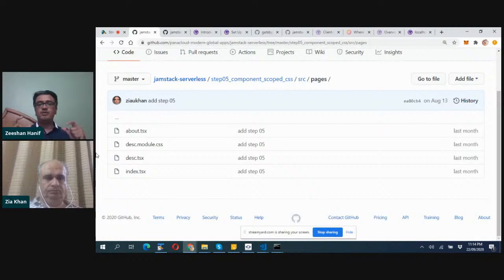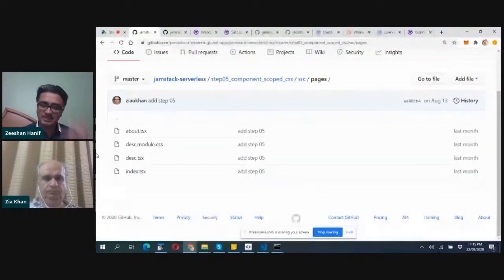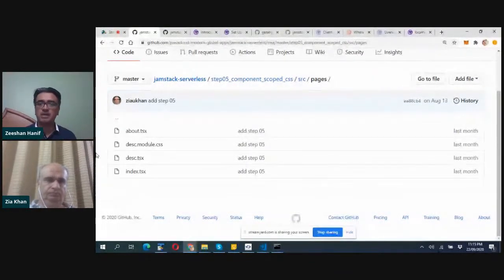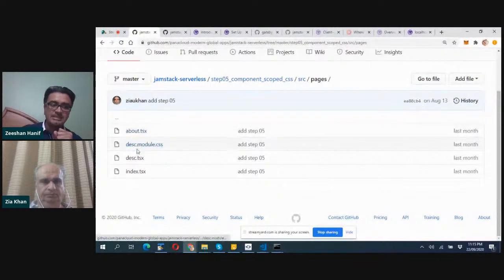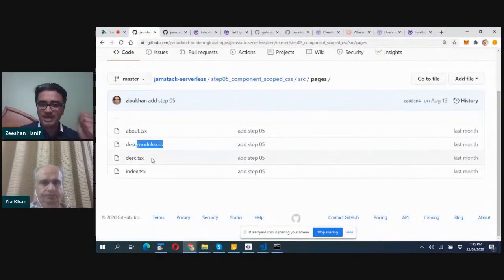So that's why what you need to do is create a component scope or page scope CSS. When you create a CSS in that style, it gives a prefix to all your classes, so your CSS will never get combined or mixed with any other CSS. As we have seen in this example, we created a description.tsx file and description.module.css. It is mentioned to Gatsby that this is a module specific CSS and it should be handled that particular way.